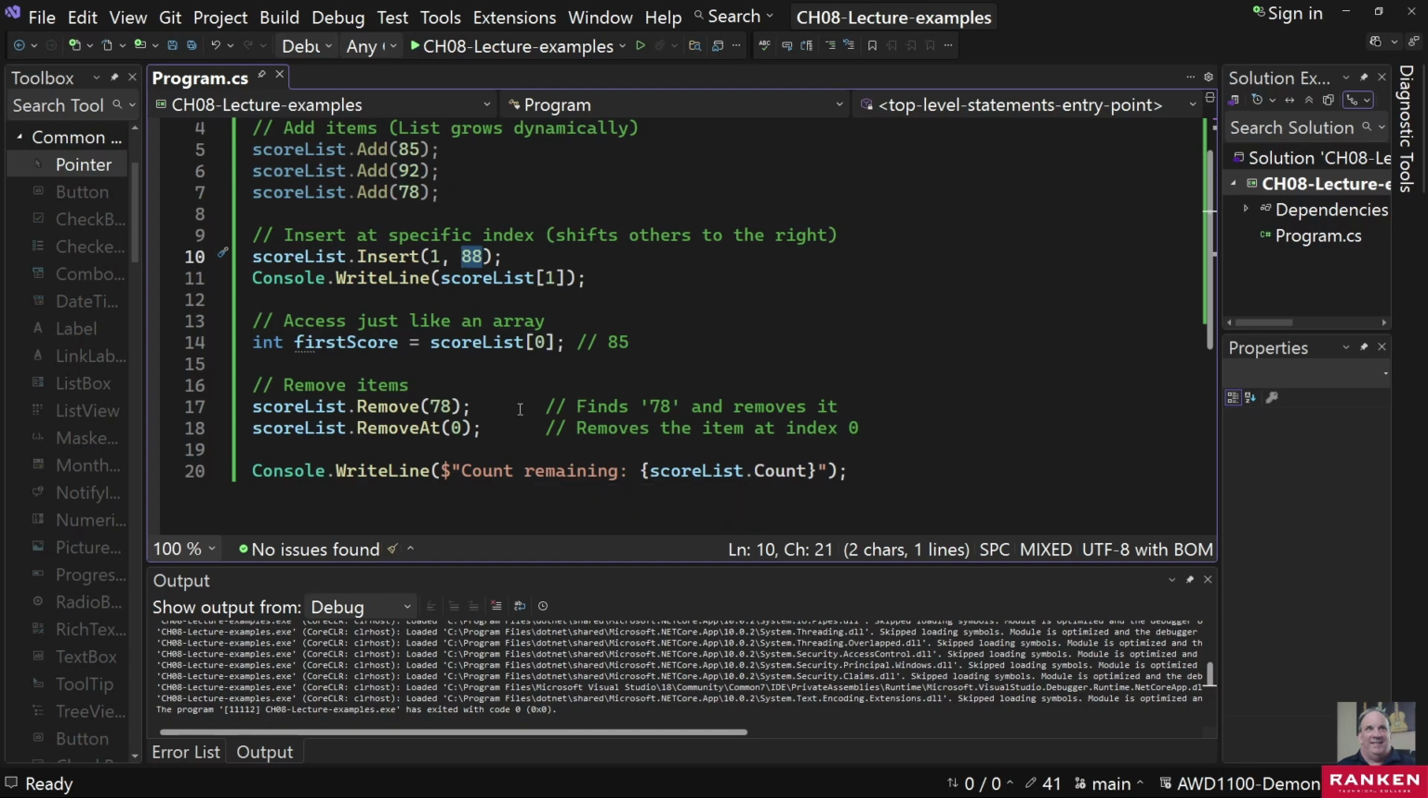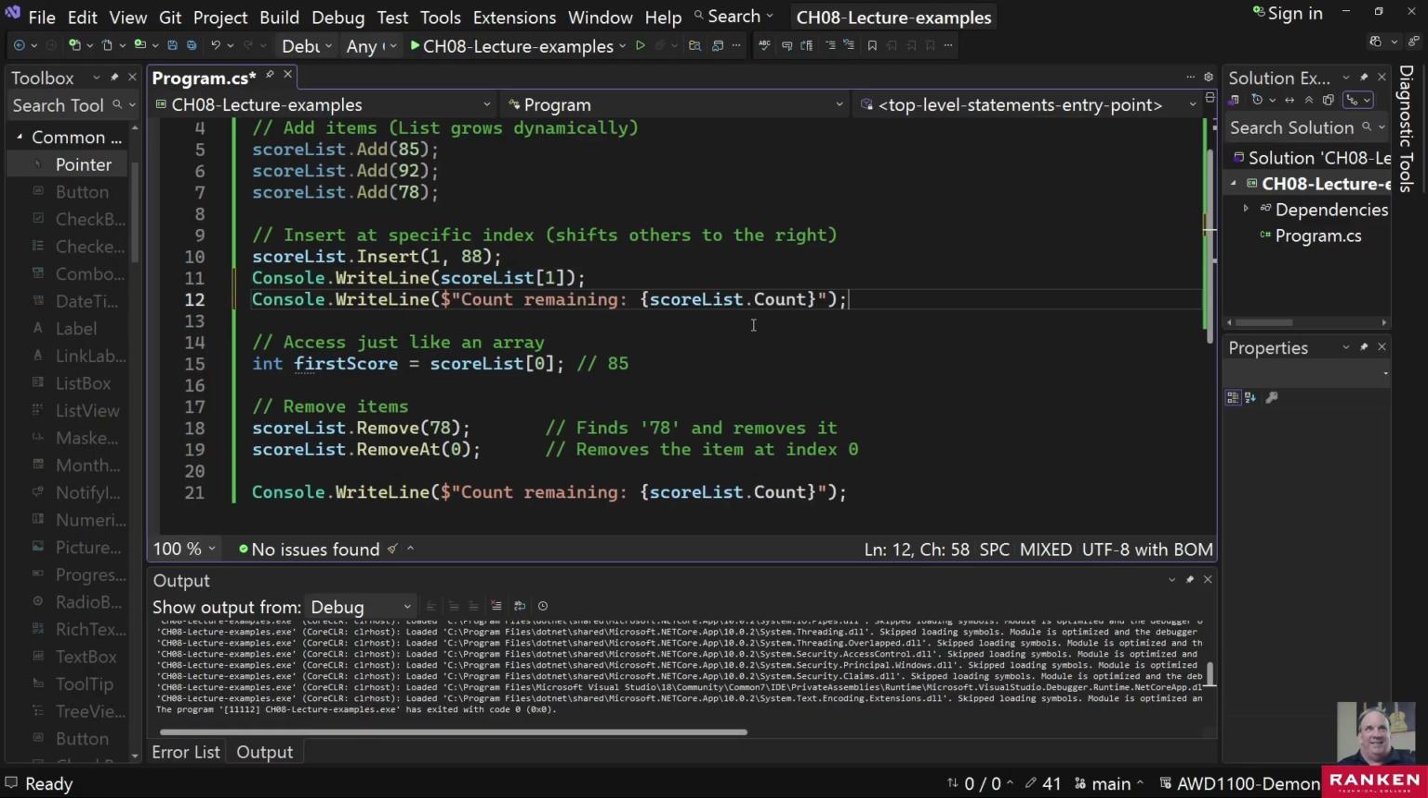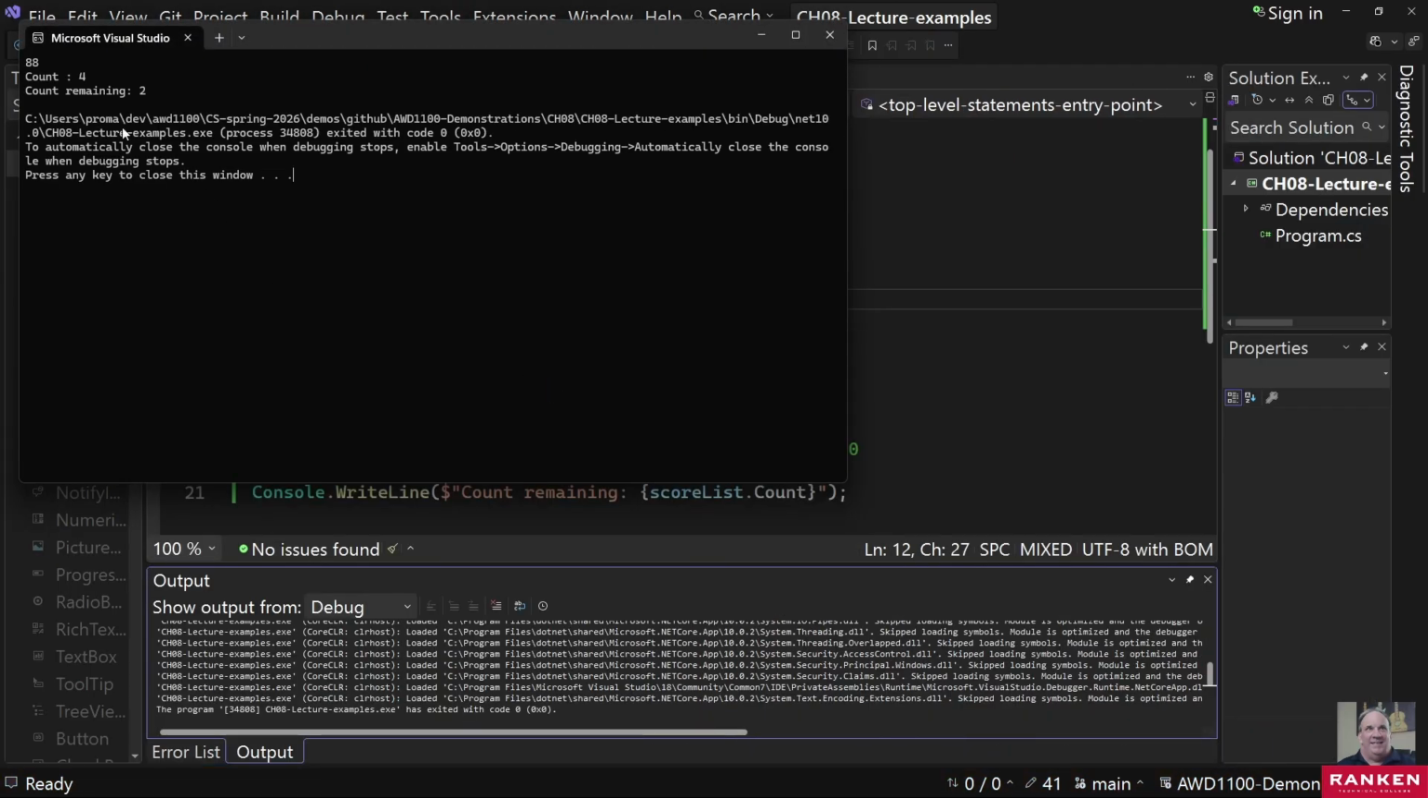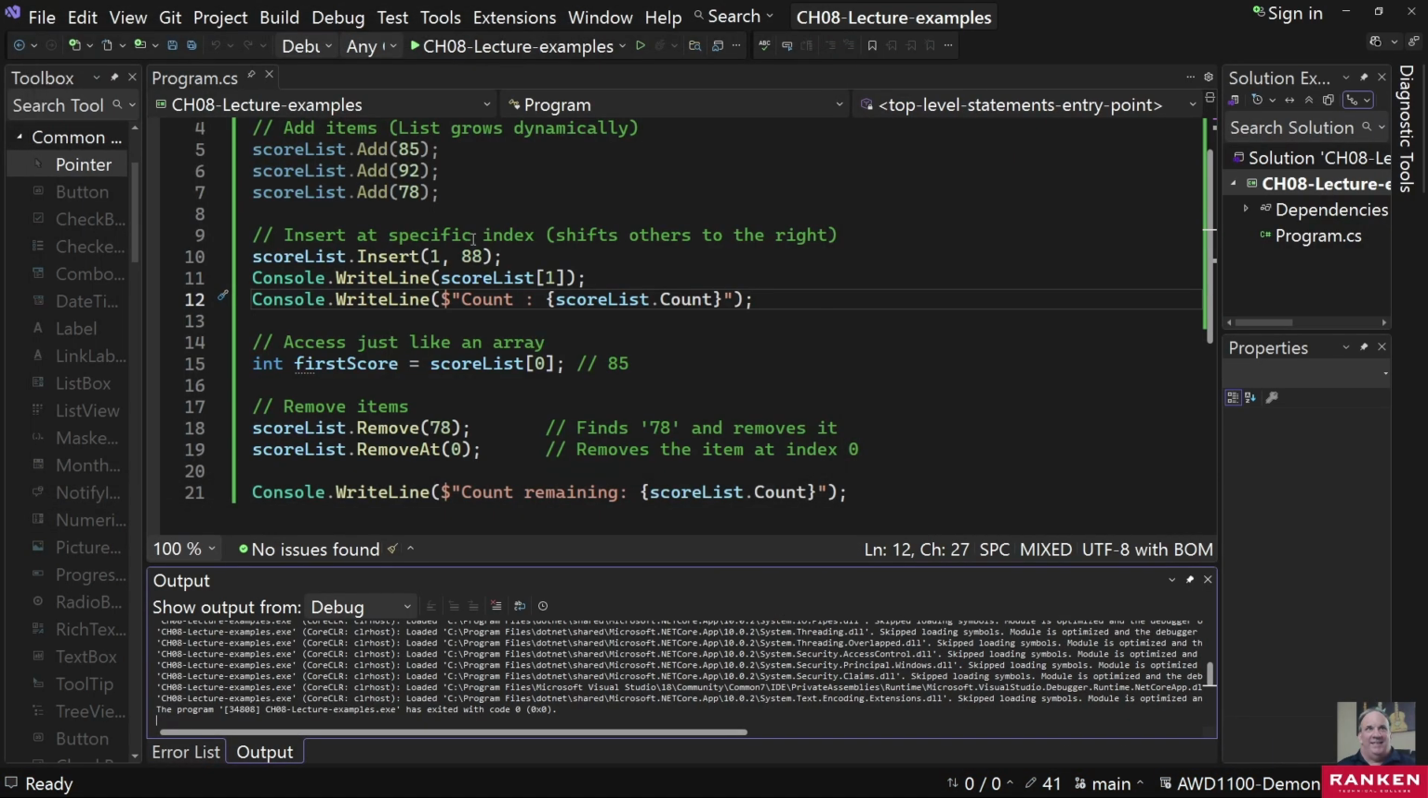So actually, if we did count here, let's just do this. So we'll just do the count at that point in time. So we have 85, 92, 78. We added 1 at 88. Let's just run that real quick. So count is 4, right? Because what it did is just add an 88 at index 1, and it's going to push the other ones to index 2 and 3, right? This is at 0, this will be at 1, this will be at 2, this will be at index 3, right? So now you've got 4, right? You did an insert.